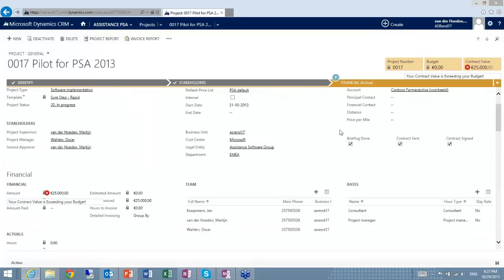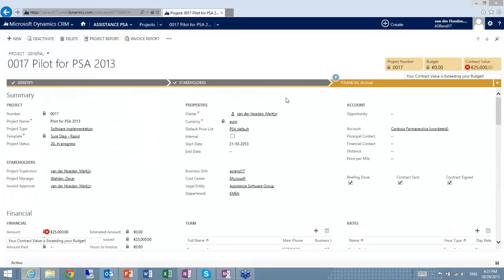One of the things that we are leveraging also in PSA 2013 is the business rule that you can apply. On every form you can create business rules, and one of the business rules we've created is this: if you do not have a budget, so your budget is zero, and you have a contract value higher than your budget, you get a warning. That's a standard business rule we put on the project form general. You can change that business rule by just going into the form editor.